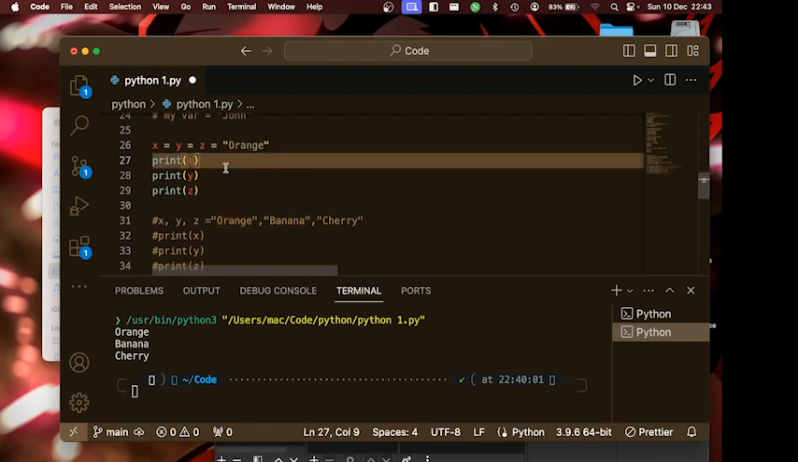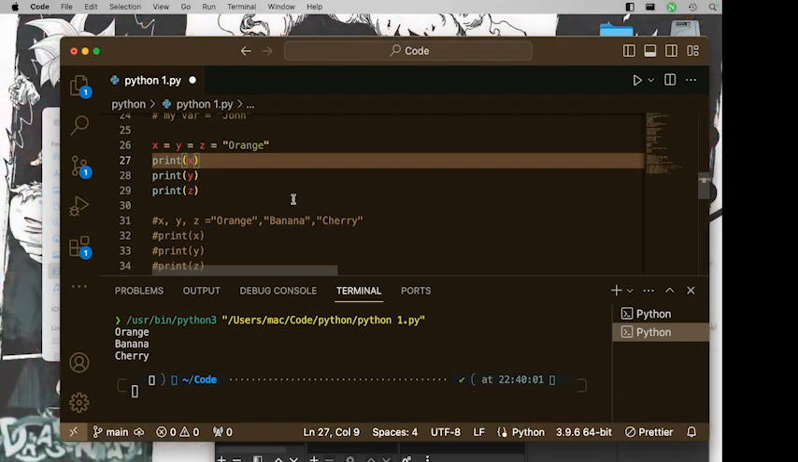So what I did here is assign a single value to three variables. Even me, I'm mixing it up already. So now when I print to my console, let me clear this up.